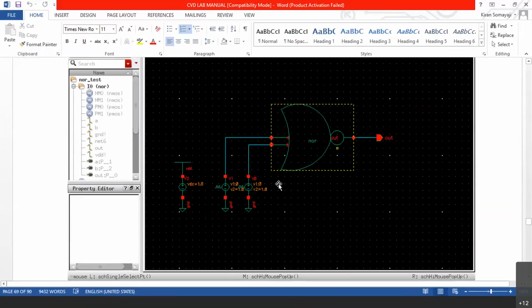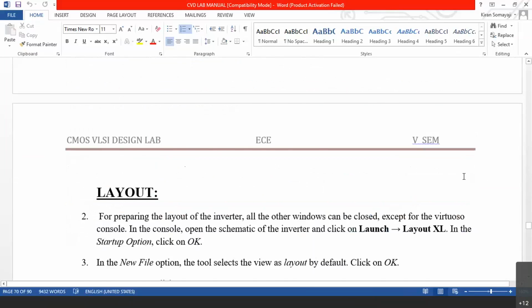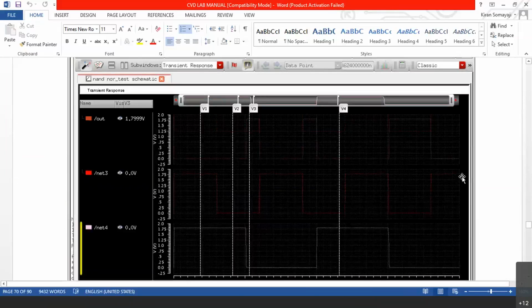Now finally you simulate using the symbol and you will get the output like this. Now this is a NOR gate where you can see 0, 0 output is 1; 0, 1 output is 0 and 1, 1 output is 0; 1, 0 output is 0. Only when these are 0, 0 output is 1. This you can see. So this is the NOR gate simulation. In the next class, we will discuss the inverter's layout. Later on, let me discuss the NAND gate and NOR gate's layout.